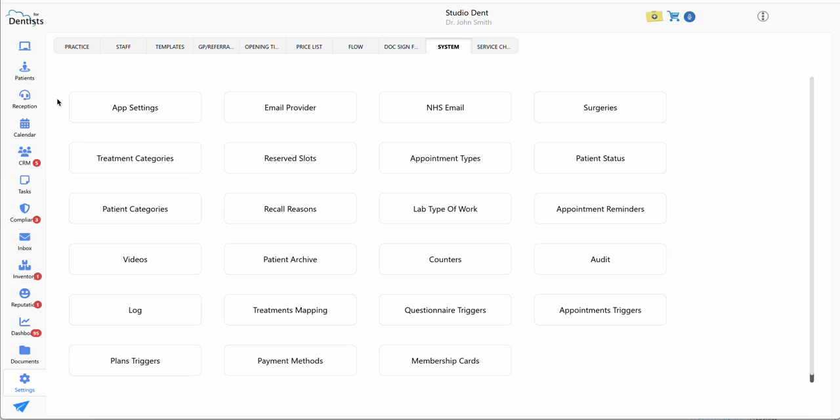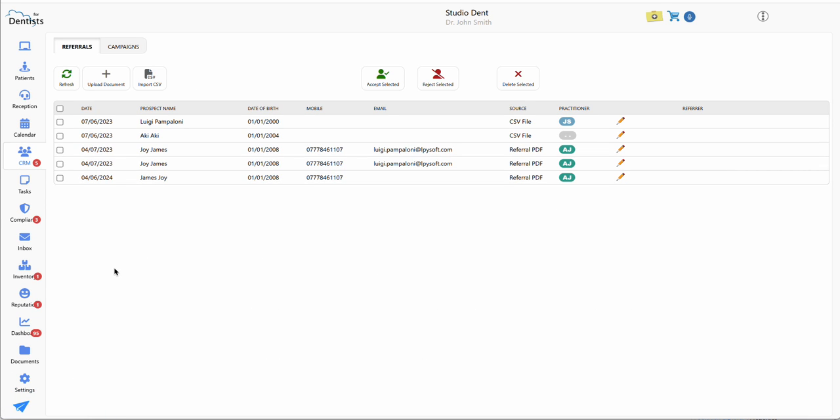Optionally, we offer a built-in CRM. Here is to manage your prospects and your campaigns. The prospects can come from any source, any CRM or Excel spreadsheets, and we also offer a form that can be published, and then when the prospect fills it in, it will create an entry here.